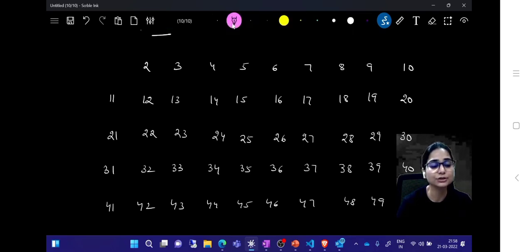Firstly, I have to write down all the numbers. It's up to you if you want to write it down in a tabular form or something. I thought, why waste our time drawing out a table? I just wrote it down simply.